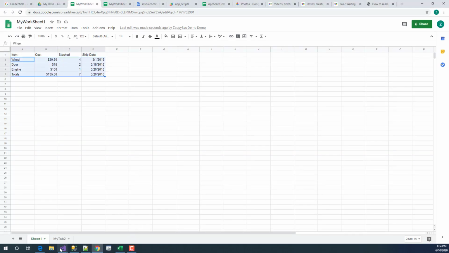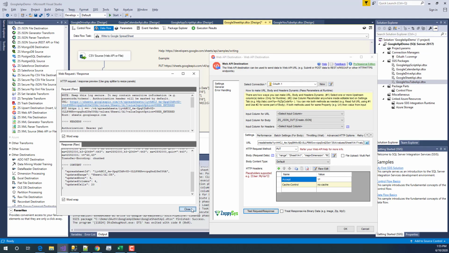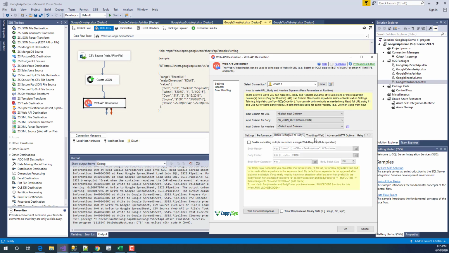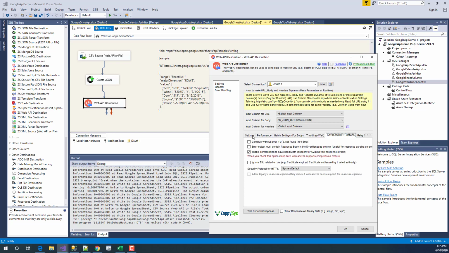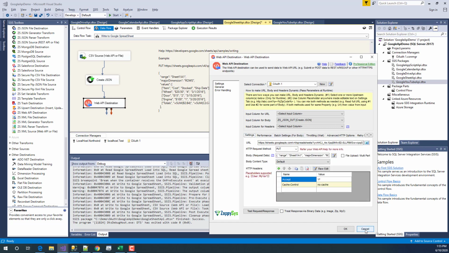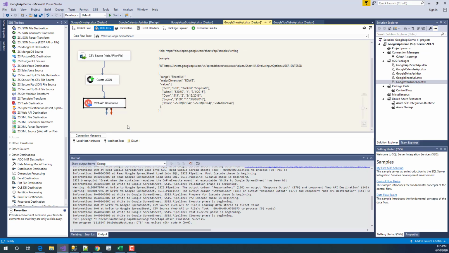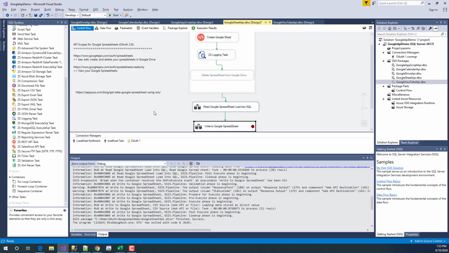So that's how you actually use Web API destination to write your data in a bulk mode, right? And there are lots of different options. You can explore it on your own and learn more about how to use Web API destination through our blog post. So that was all about how to read, write, and create spreadsheet.